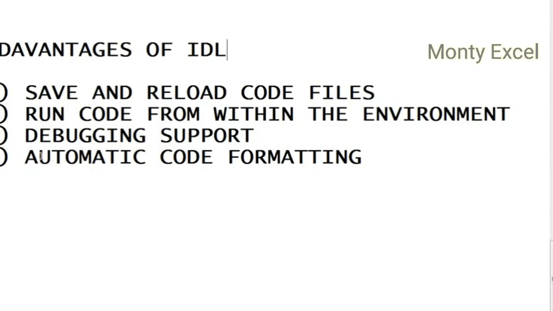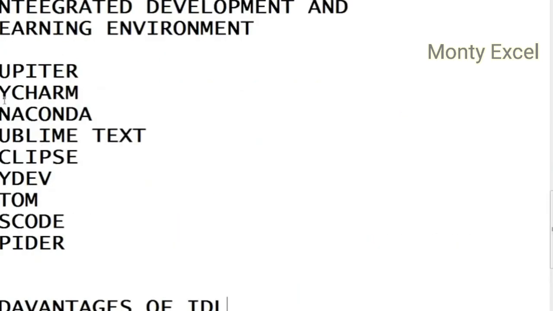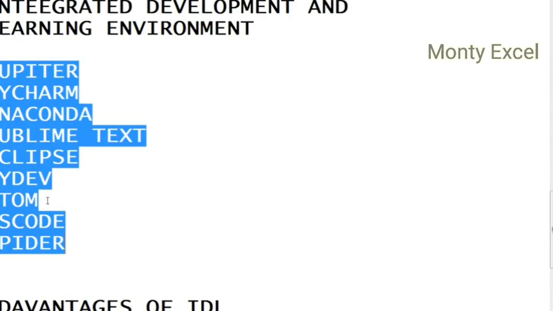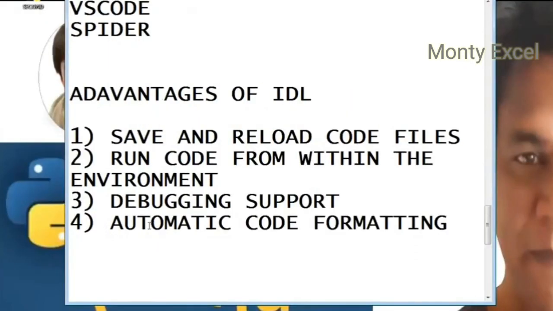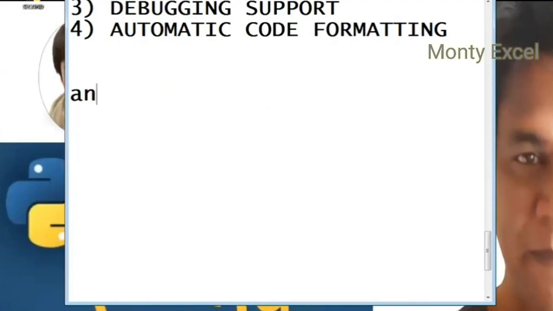All right, so now what you're going to do is, the first advantage which I was referring to is saving and reloading the code files, running the code within the environment. Debugging support is there, automatic code formatting is there. So we have a lot of softwares here. Instead of installing all, I'll tell you the easiest way of installing one thing and you'll get all. Not all, but few of them. Let's see. So the very first software which I'm going to install now is called Anaconda.